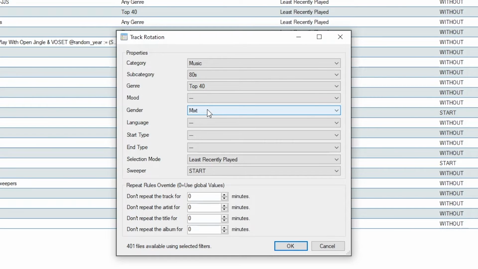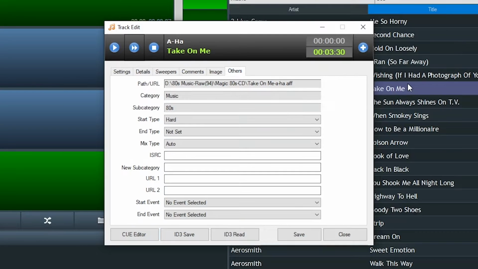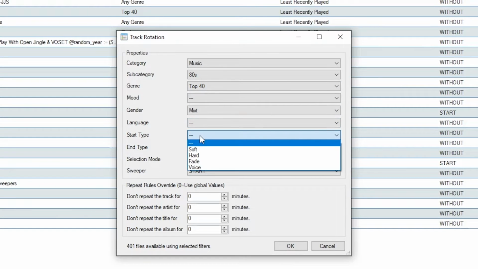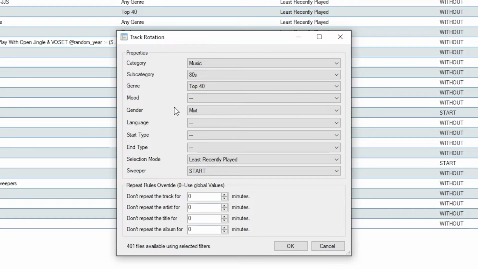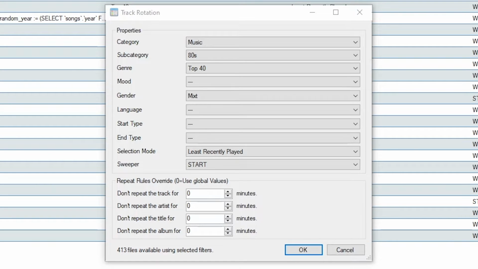When I import all my songs, I throw them into the mixed gender category if the song intro is over 16 seconds. Now, there's plenty of other properties here you could use. You could use start type for that, but I get into details in that video. And I'm telling it to play this sweeper or voice track at the beginning of the song, as you see here with the start designation.